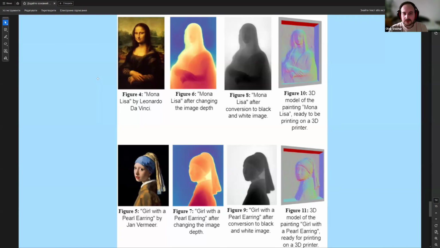And figure 8 is the grayscale map. It slices our image into deeper grooves. And figure 10 is the final result of what we send to the 3D printer to create a bas-relief like this.